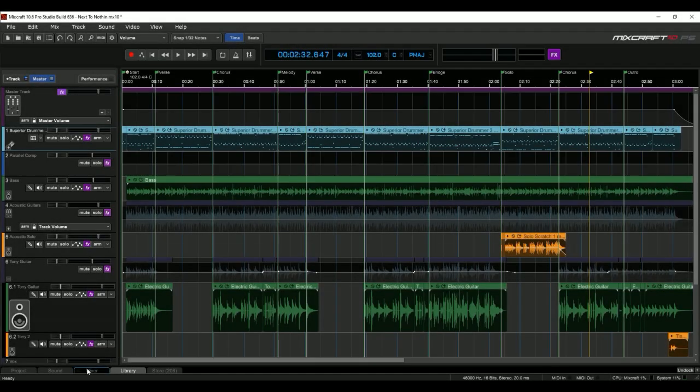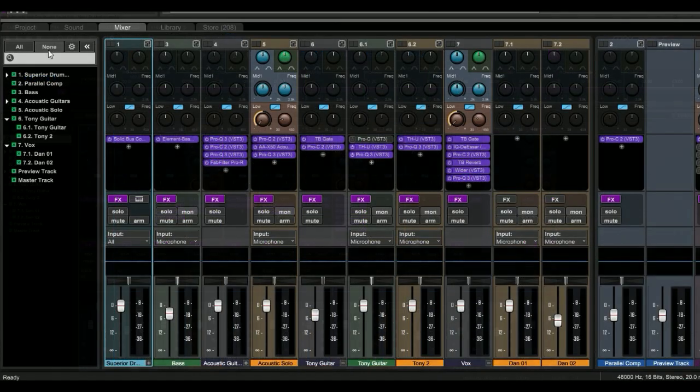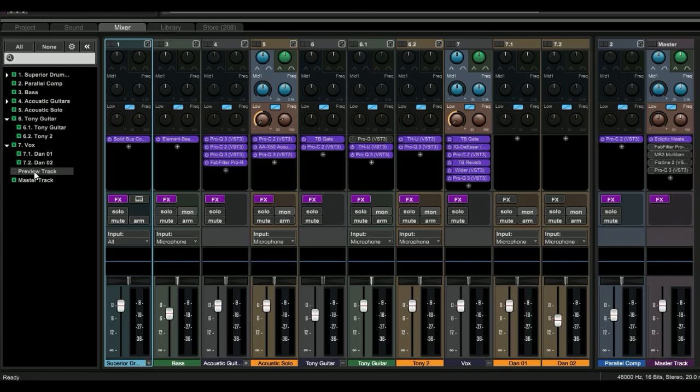Little known functions in Mixcraft 10. Let's start with the mixer. Did you know that you can hide the tracks or hide the ones you don't want? How about the preview track? We'll just take that out.